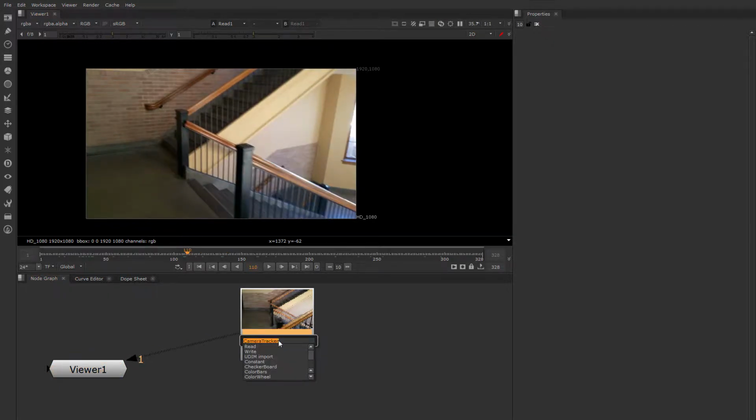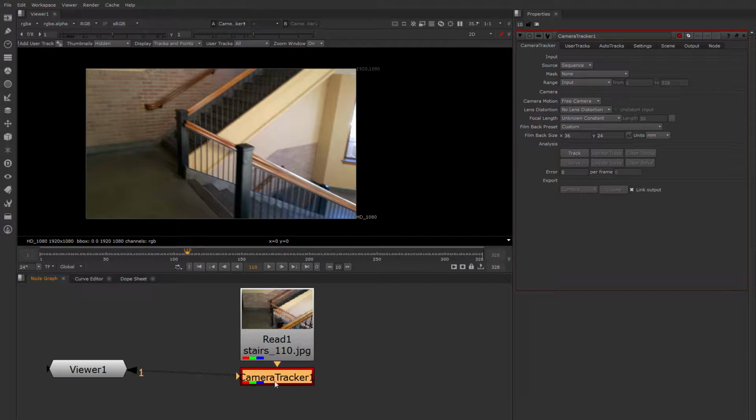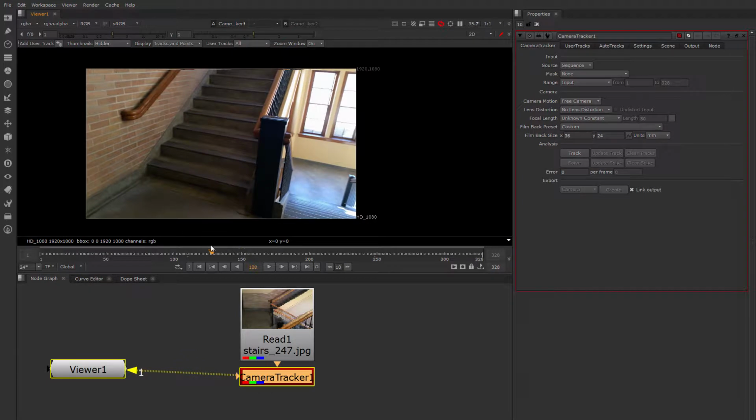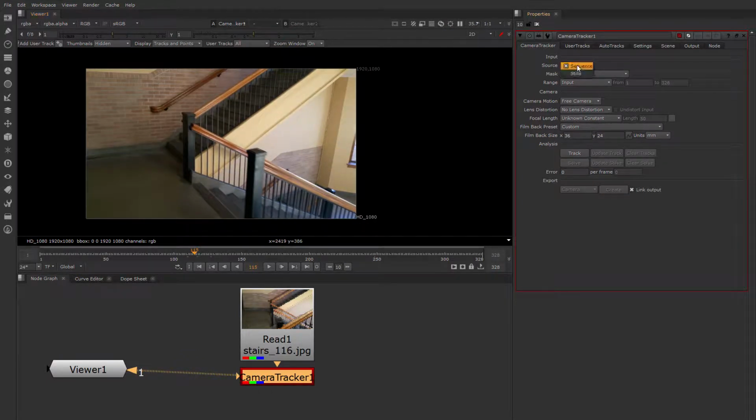So I'm just going to drop down a CameraTracker, and we'll use it to figure that out, calibrate the camera, and also match move the shot. So let's walk through this a little bit while we're here. The CameraTracker can be used in a couple modes. Sequence mode, where you feed it movies like this, and stills mode, where it's a little bit more tolerant to bigger changes between images. We're going to use it in sequence mode.